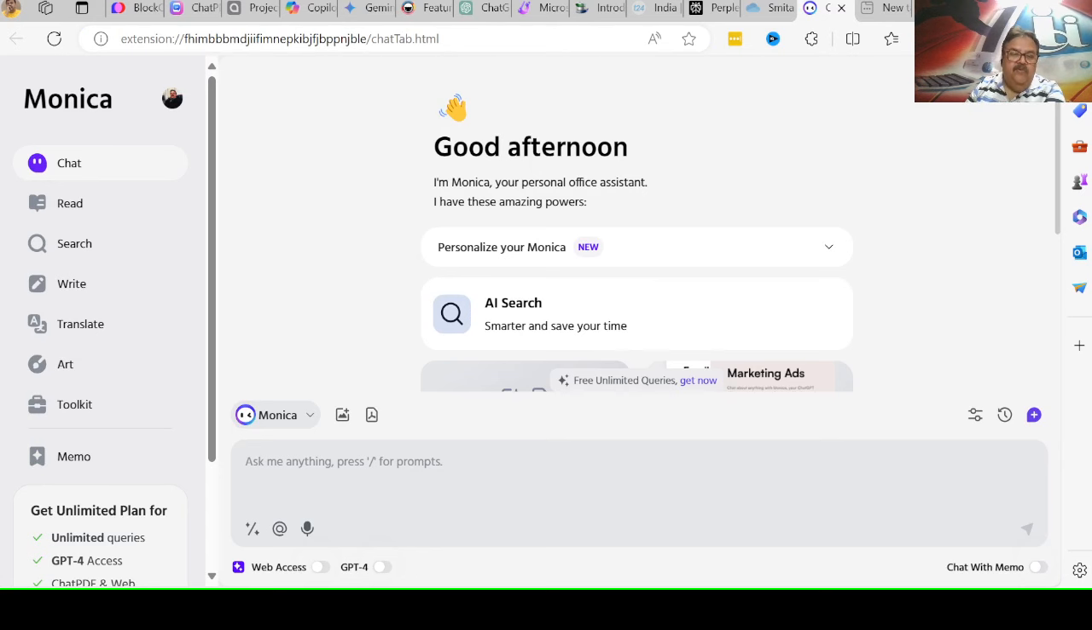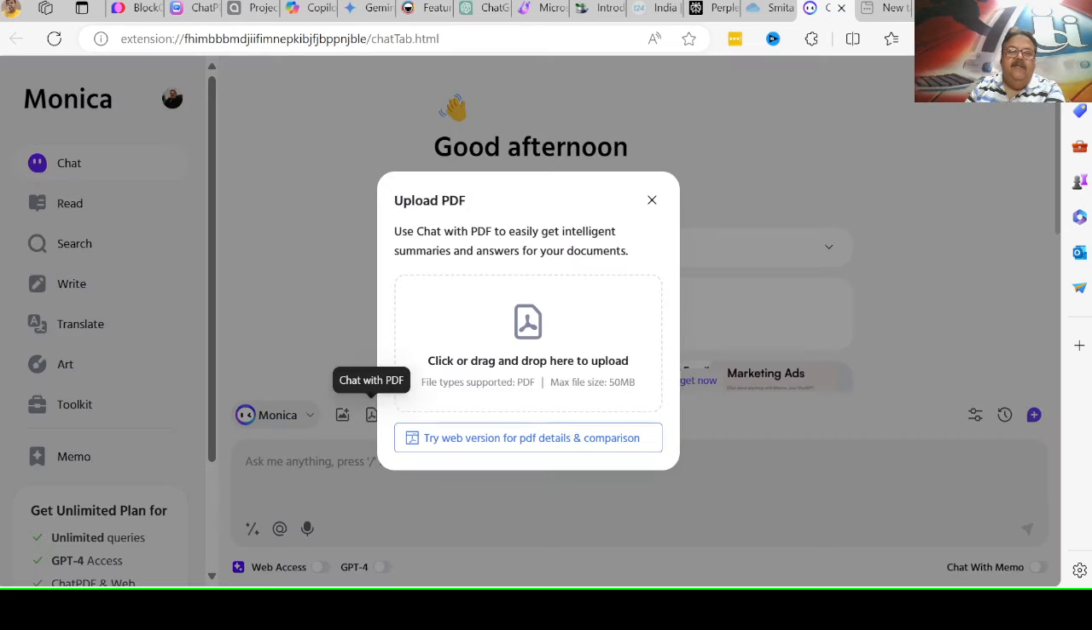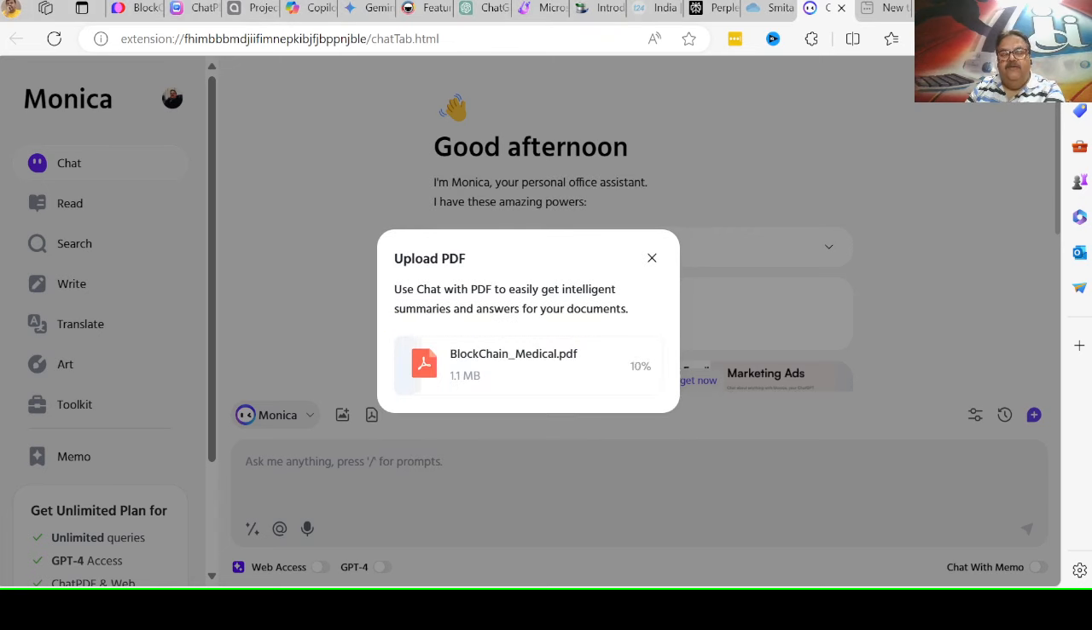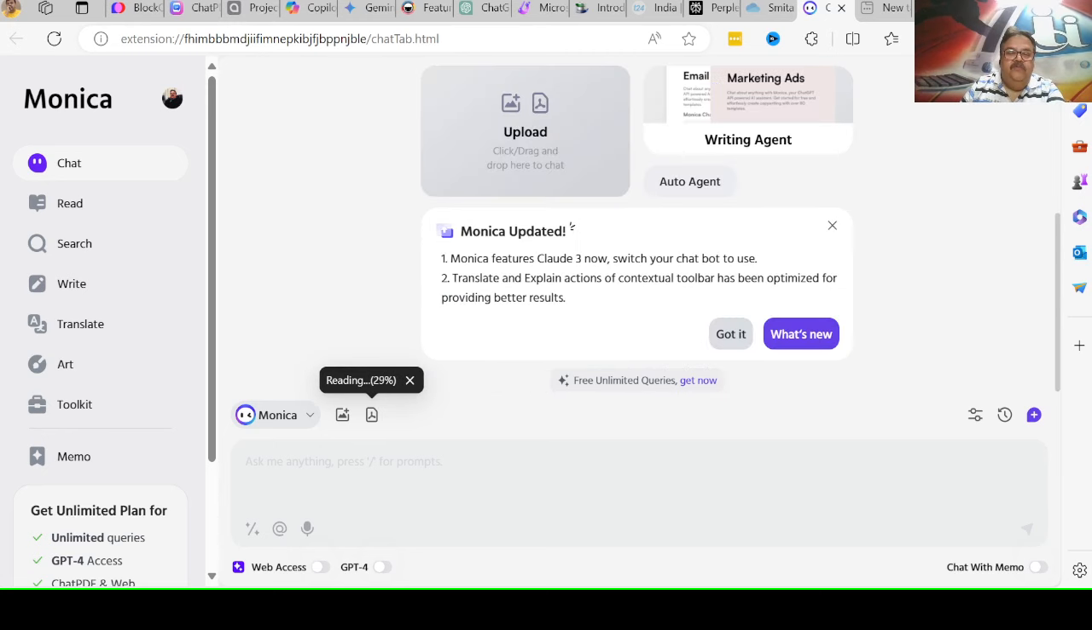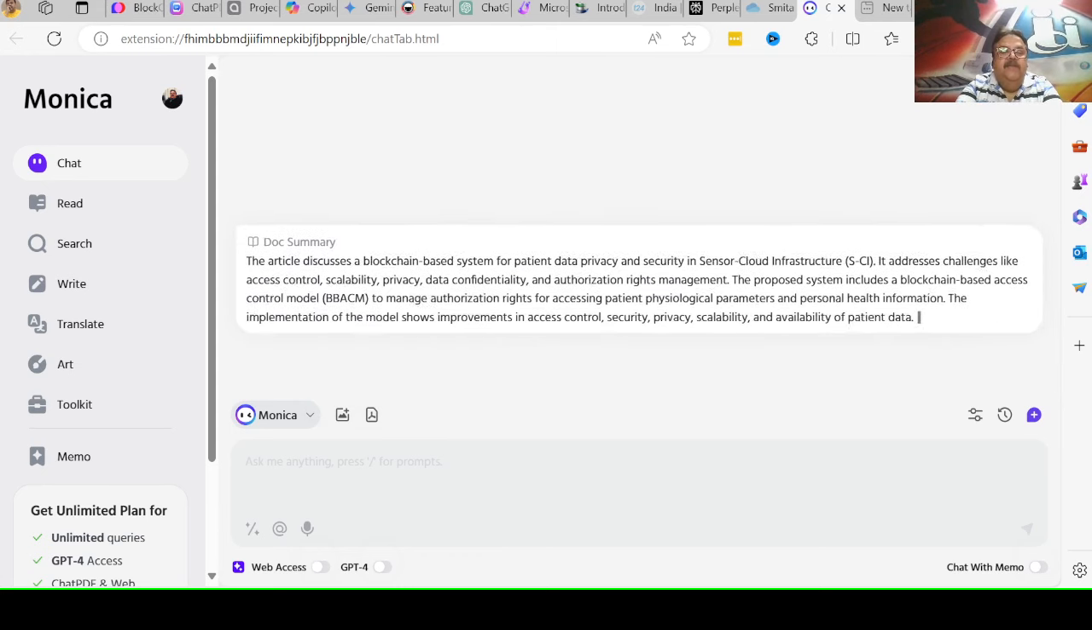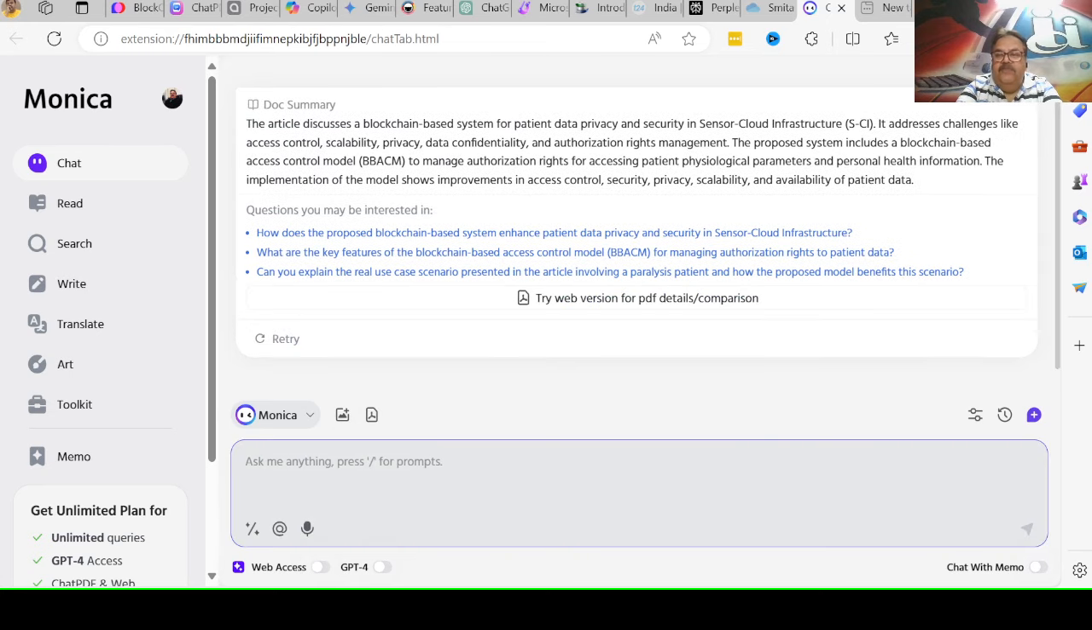In Monica, you can upload a PDF, and I'll show you the limitations. What limitations could be there? The same paper I'm loading and checking how it is going to work. It is your choice what you want to use and what output you expect. It is still reading, and you can see that it is taking a little more time. The summary is there, and some questions will also be there, but you can see that the summary is too small, but good enough. If you just want to have the literature review, you can review that.